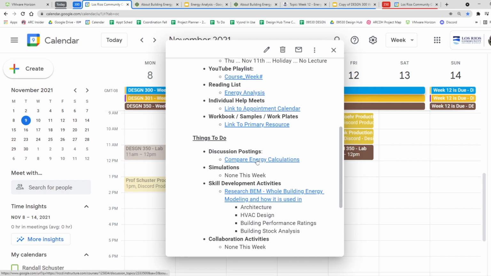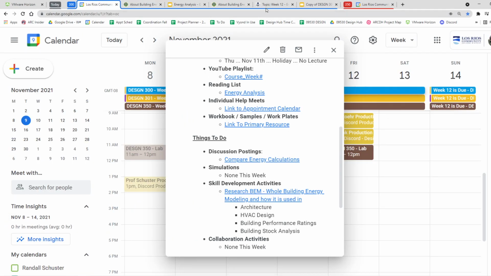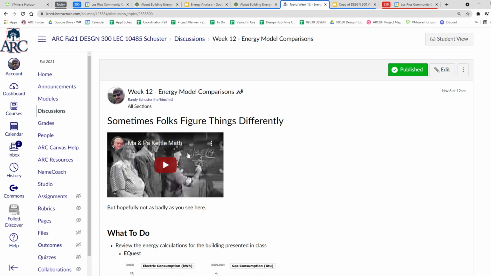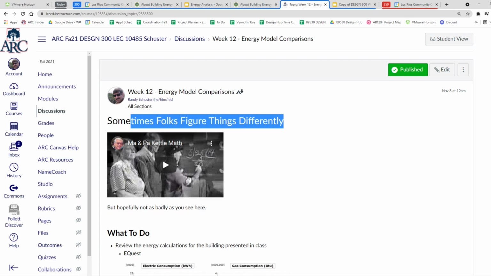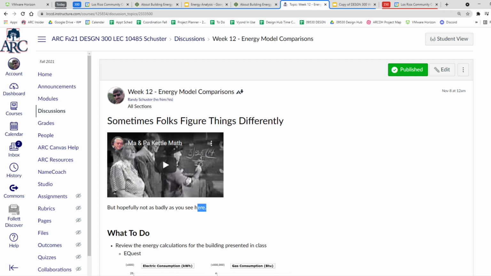Okay, your discussion posting is to compare some energy calculations. So I'm going to talk about that now so you can be thinking ahead as you're watching the recording. Actually, I've got it open already. Here's a very interesting way of figuring things out. It's some very fun math that comes out all wrong. But folks do figure out things in different ways, and they do it differently. Hopefully not as badly as what you see here.